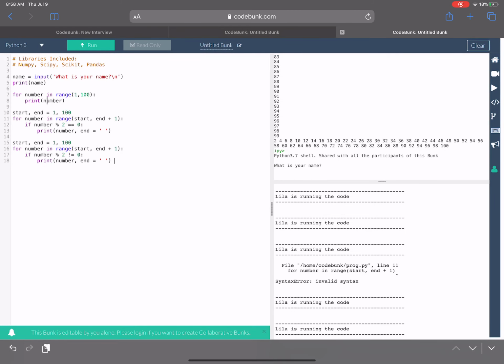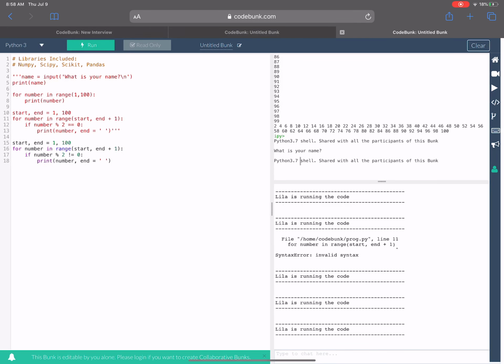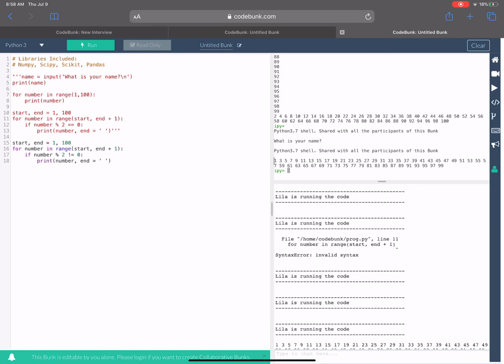And before we do that, if you want the computer to just ignore all this so you don't have to wait all that time, you just do quotation, quotation, quotation, and then you end it right here, quotation, quotation, quotation. Now we press run, and as you see, it ignored the what is your name, and it just printed all of the odd numbers from 1 to 100.